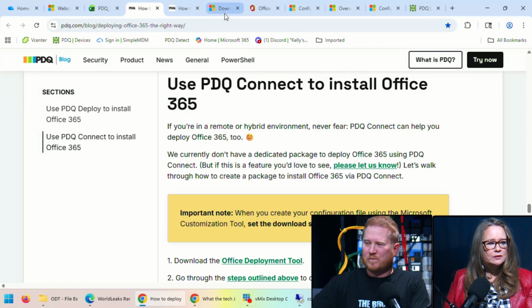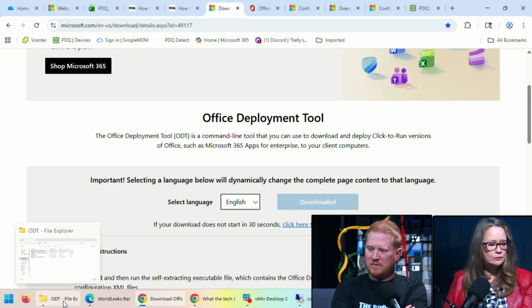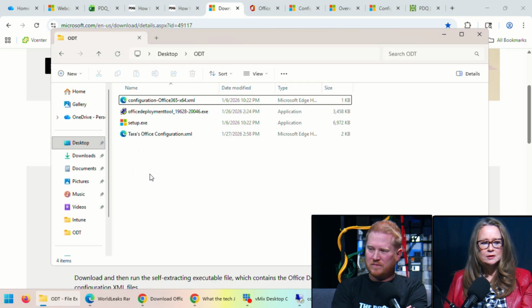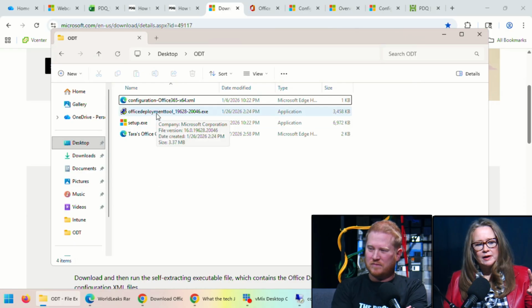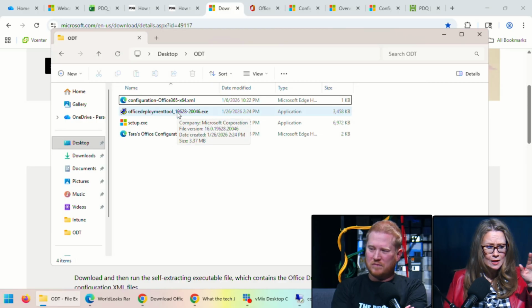It's basically this. You download the Office deployment tool. You pick your favorite little place. I put it on the desktop, called it ODT. It's going to download a really small application. When you extract it, it's going to extract this exe and then a config.